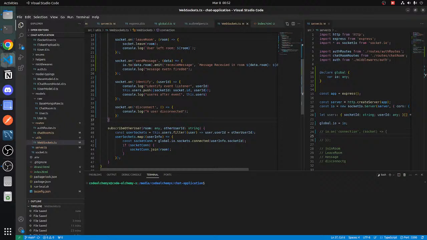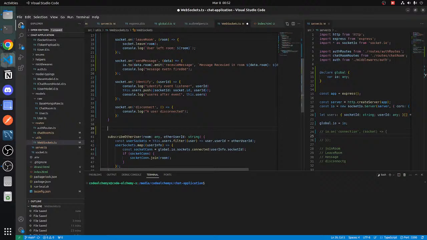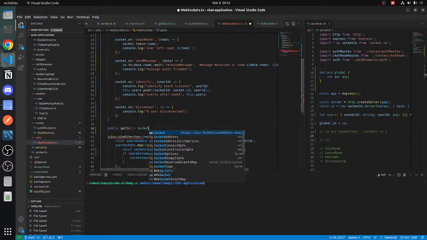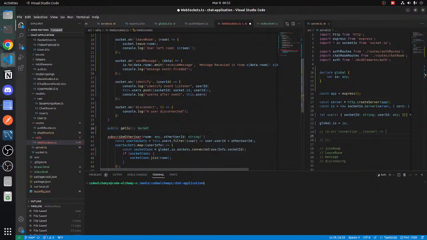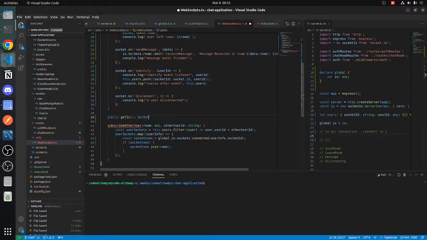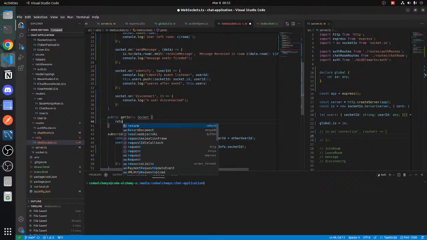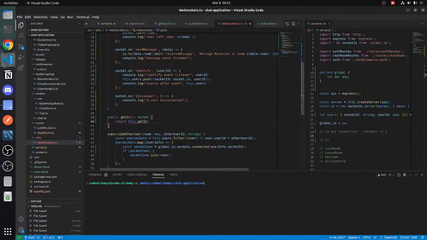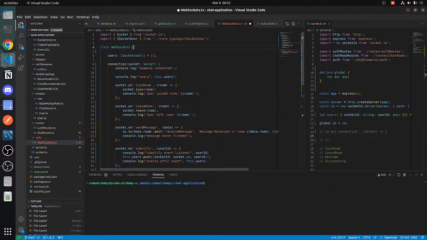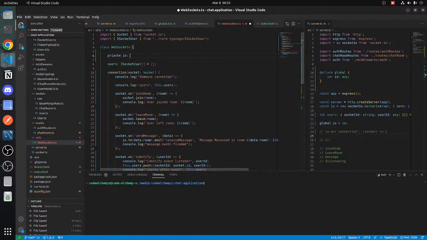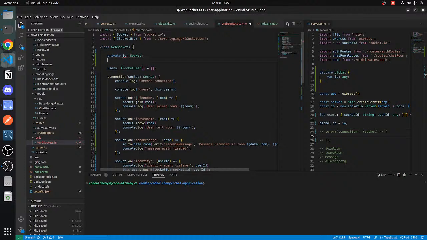So let's just do one more thing. Let's create a getter, which is get io, socket io socket. We should add io and return this dot io. Now we gotta create a private property here of this class, io socket. And then we have this dot users again.